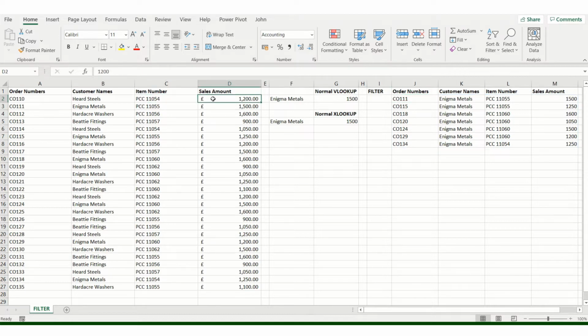Now, for many, many years, the normal VLOOKUP has been a real hero in the Excel world. Let's just go through once again how it works. Here we have a value in F2, Enigma Metals. We're trying to find out the sales amount for Enigma Metals. Now, the thing is, Enigma Metals appears several times in column B.